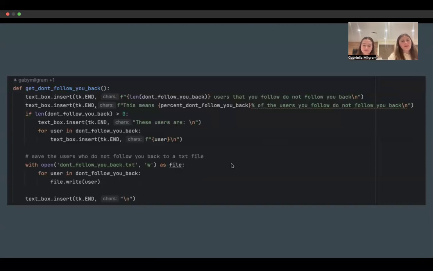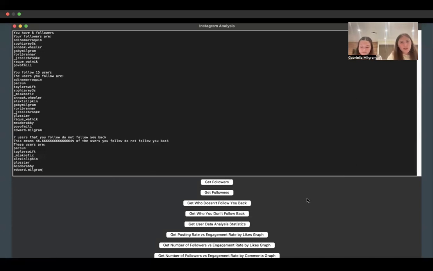So we did a similar thing here. We've taken the already stored data of the amount of people who don't follow you back and the percent that don't follow you back, and printed them to the screen, and then also printed who these users are. Once again, save those to a TXT file.